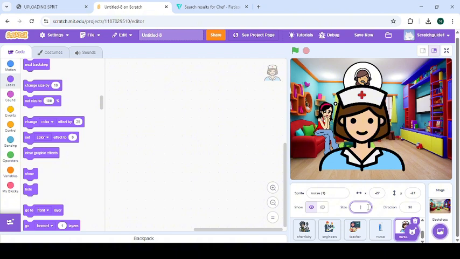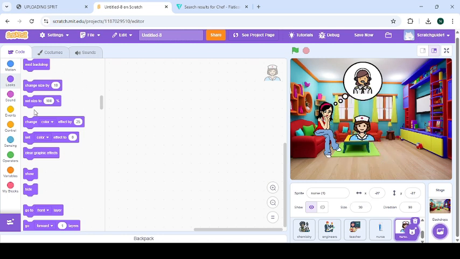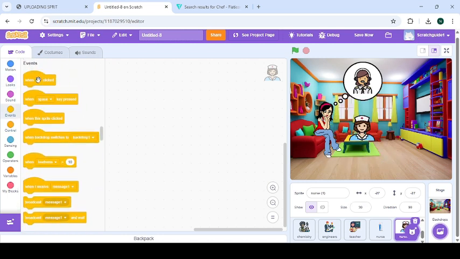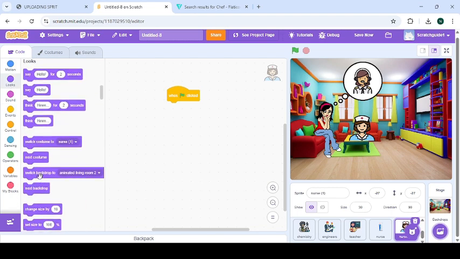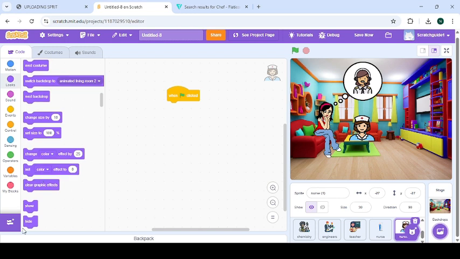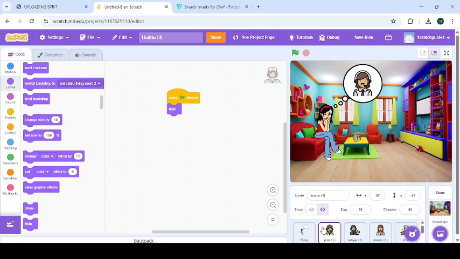Okay. Let's reduce the size to 30 as well. And we'll do the same thing to this particular image. When green flag is clicked, hide. Beautiful, right? So now we are done importing all our characters. So let's begin.